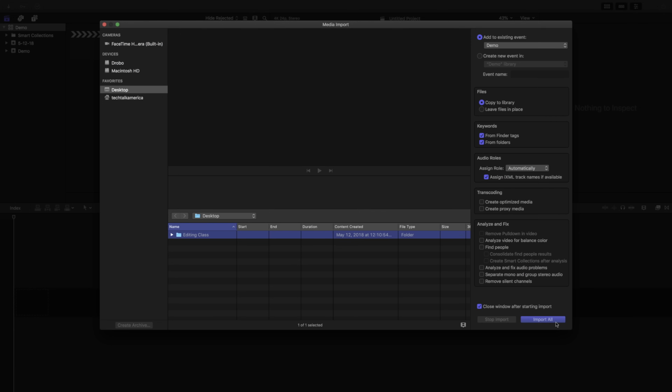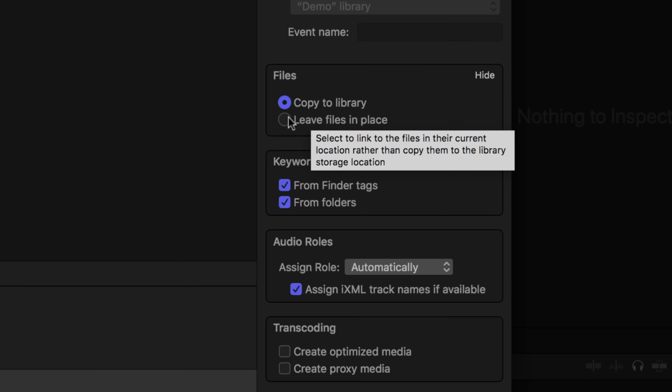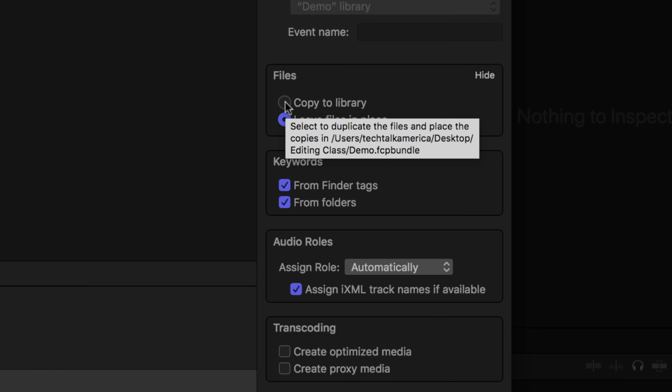Now, if you notice here on the side, let's go over a few things here, files. Just check this out, make sure that it's good on your place, so you can either copy it to the library or leave the files in place. Well, actually, I'm glad I did this because I want it to leave those files in place, because if you copy it to the library, now you're creating duplicates. So your file size there just doubled with that one click.